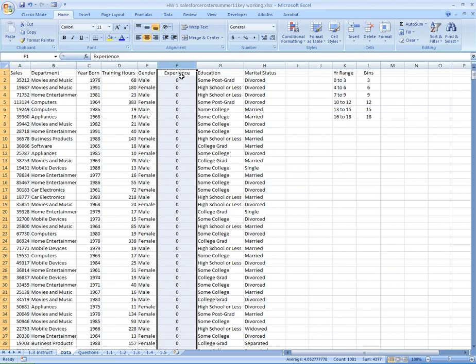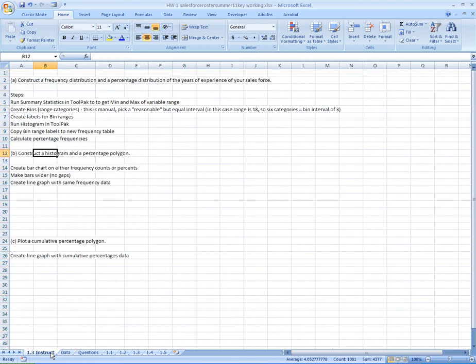So if we look back at the questions, the first part of the question is asking you to construct a frequency distribution and percentage distribution. And I wrote down some steps here. Basically what we're going to do is create the frequency distribution table, and then from there it's just going to be a matter of a couple clicks to create the graphs and histograms. Alright, so here we go.